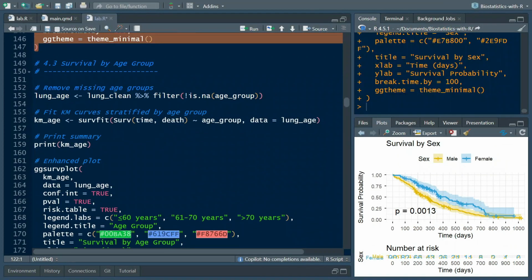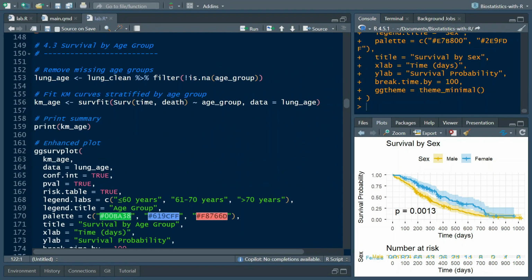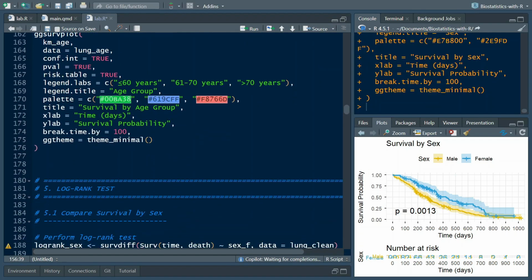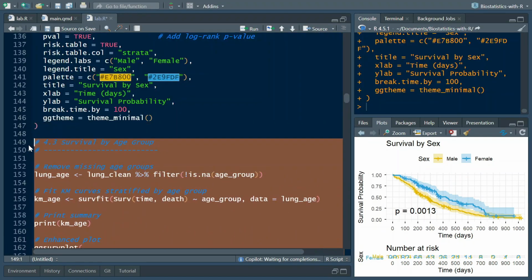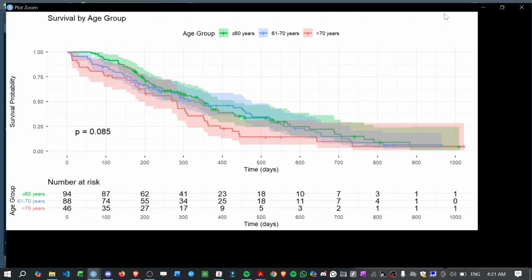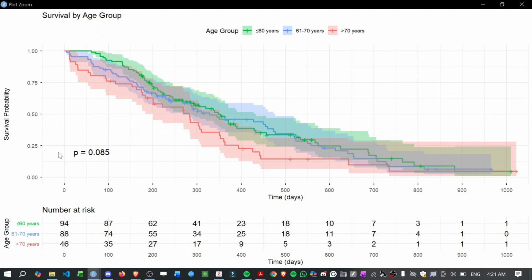Now we can also check for that of age group. We're going to remove those that are missing, and this time around change it to age group, and still use the survival plot just like before. Just run this also. If you look at that of the age group, we also have something similar.